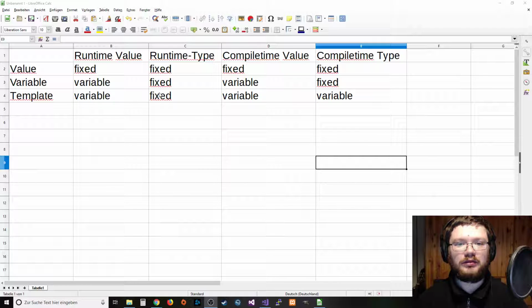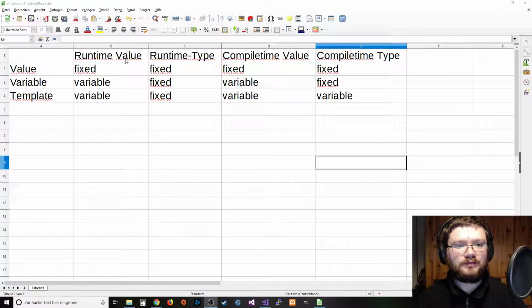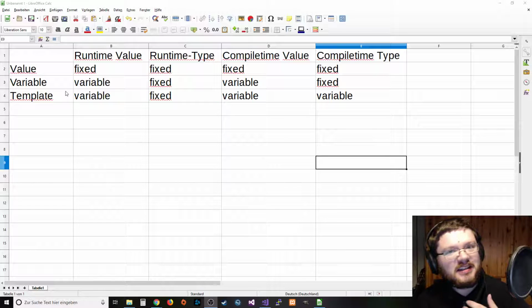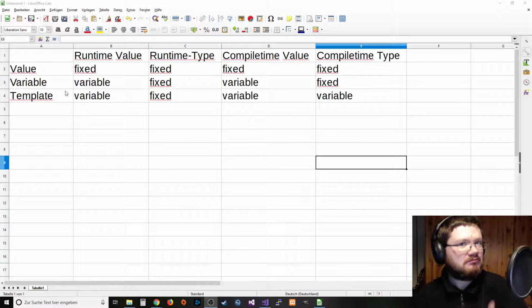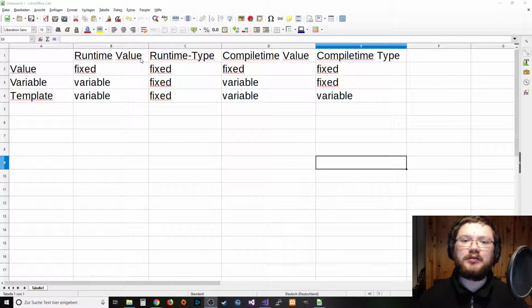So the little table you see in the background is what I think is an accurate representation of what we can do at the moment with modern C++. We will be evaluating the, let's say, types of things we can use in C++ and their behavior at runtime and compile time. So we start with a value.